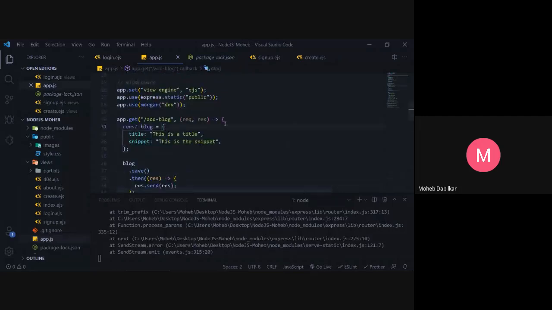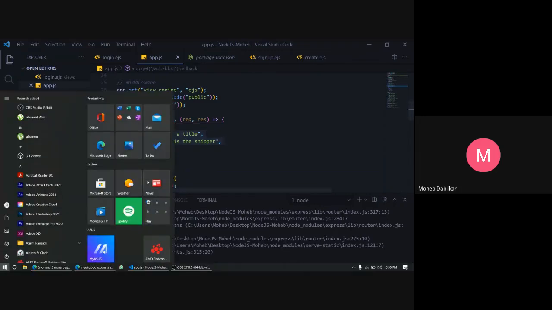Well, the issue right now is that we have not defined a model for the block. So what is a model? Let me just show you guys what is a model.